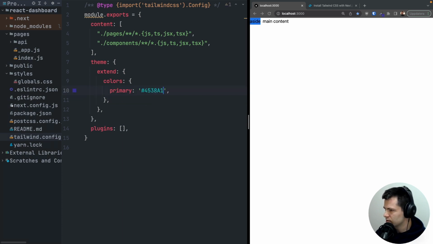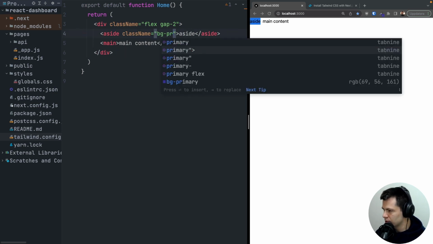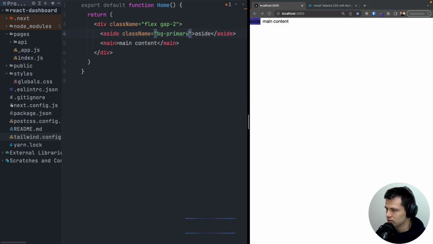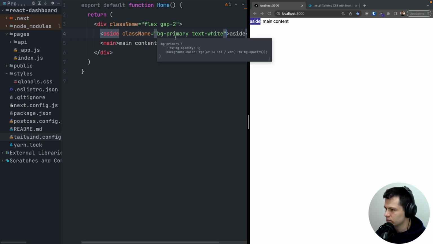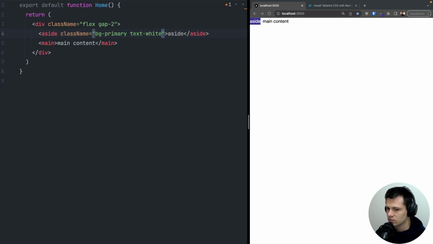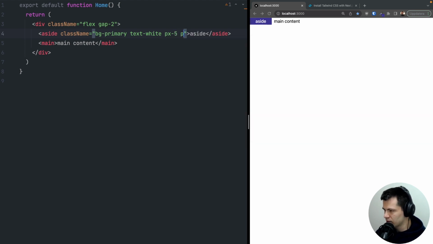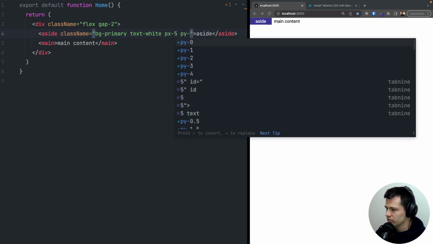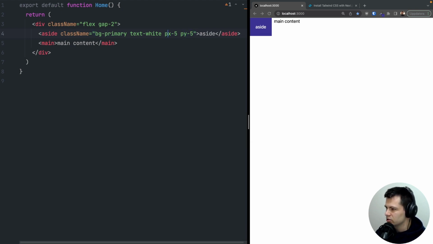So we paste it like this. Yes, and now we can actually go here and do background primary. As you can see, it's darker. Let's do text white. And now let's add also some padding on the sides, and even on the top and the bottom. So I will do padding on the sides maybe 5, and padding on the top and the bottom, so on the Y, let's do maybe also 5. So we could actually just do padding 5 and it will be the same.